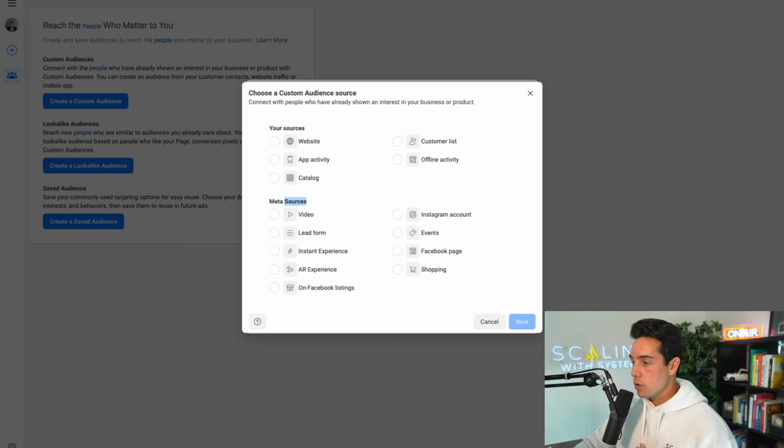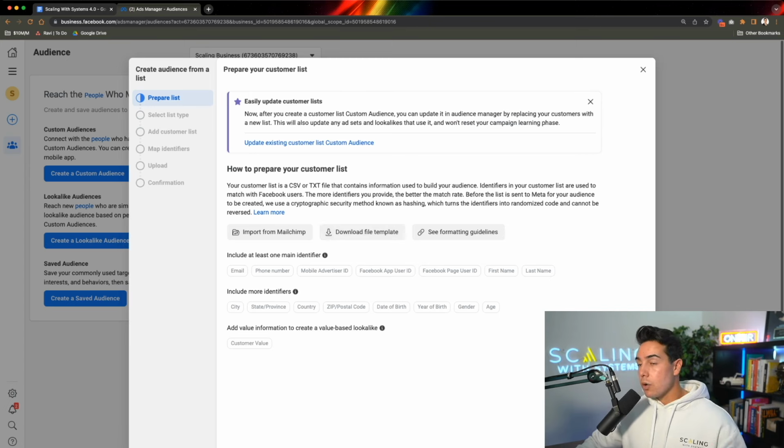And then there's meta sources, people that have engaged with lead forms, people that have gone to the Instagram account, responded, they went back to our event, et cetera, et cetera. So for this specific one, we're going to talk about uploading customer lists or email list or prospect list. So we're going to click on a customer list here. And we're taken to a page that looks like this.